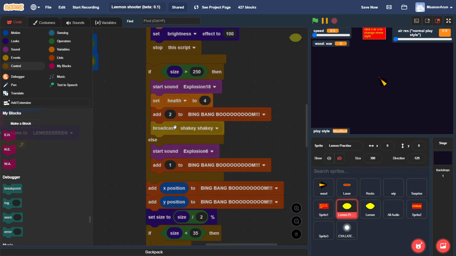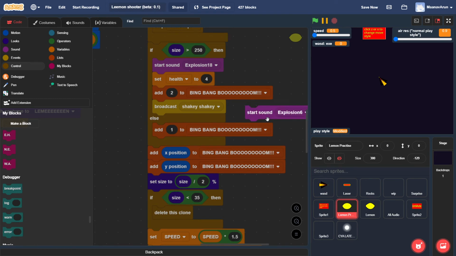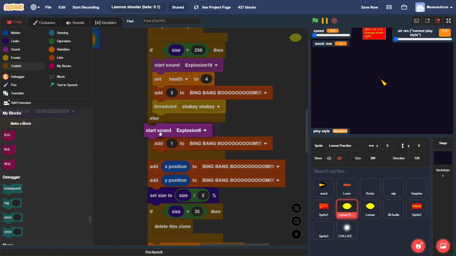It adds 2 to a list called bang, which is basically just there to set the actual explosion, and it'll broadcast shake, which I mentioned before in the player. Else, if it's smaller, then it'll start that explosion sound when they explode, and it's going to be a tinier explosion, and it adds 1 to the explosion list, and it'll make a smaller explosion.